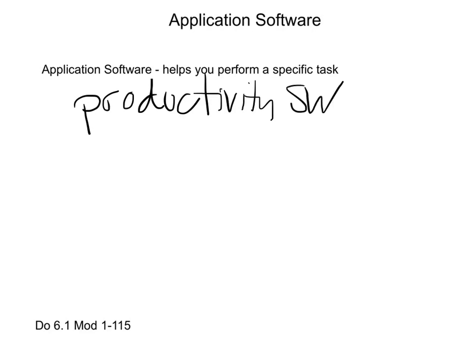You have the ability to modify and apply rules to the data in the software. You want to produce something? Like you're going to produce a paper, a presentation, things like that?